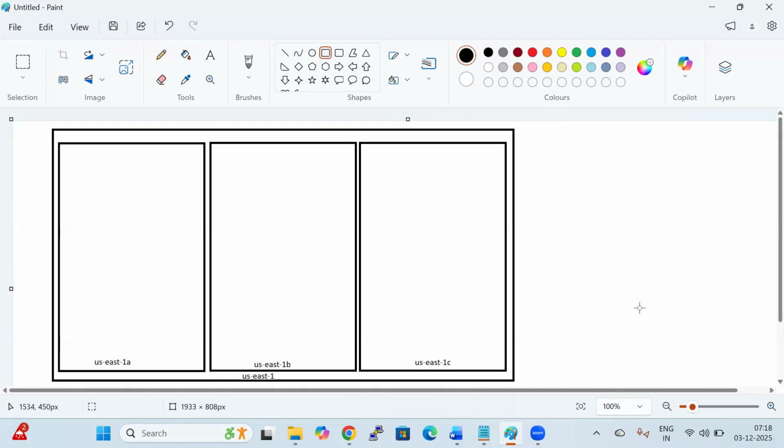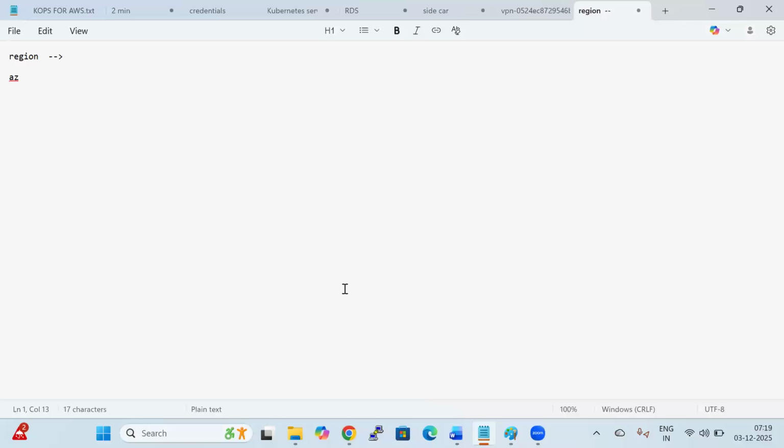Now take the same configuration to the AWS environment. In AWS, we are having a region. So I want to create a VPC. What is meant by VPC? Let us understand this. It is a very, very interesting term. Virtual private cloud. What is this private cloud?